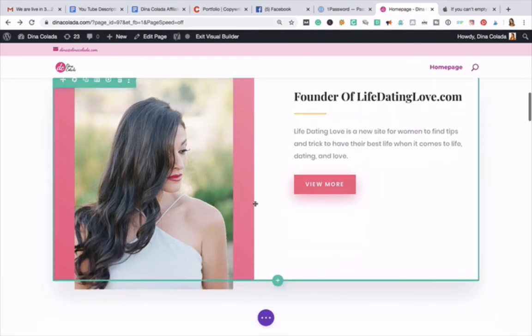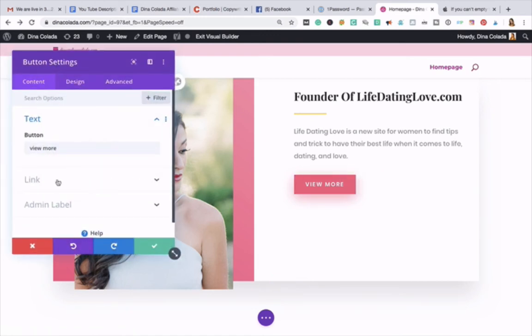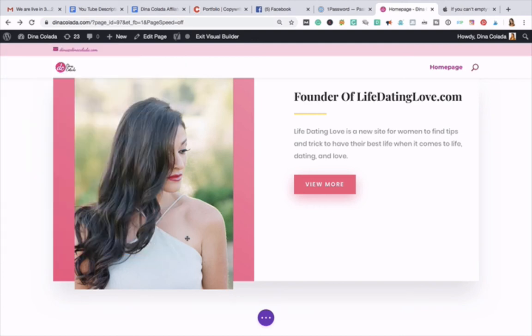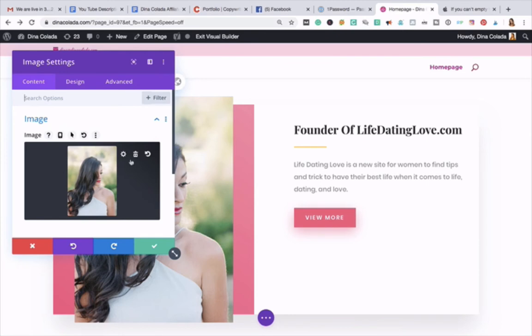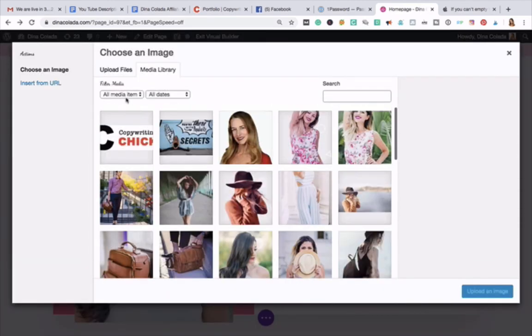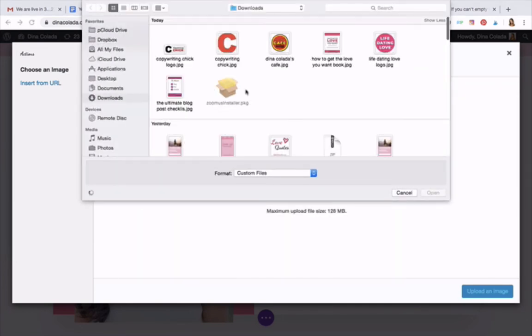So then we will actually click this View More button here and click the Settings tab. And we want to have that go to the actual website. We'll click lifedatinglove.com. So in this area here, we can click the gear again, click the gear in this section, and we can upload a picture of maybe a happy couple.